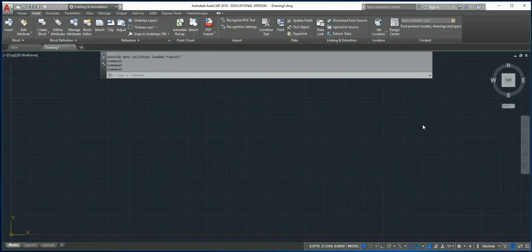So we do some Xrefing, like I said. Basically, an Xref is an external reference. You could do a PDF, you could do an image. The most common two are images and DWGs. You'll use it to trace existing floor plans or existing conditions.